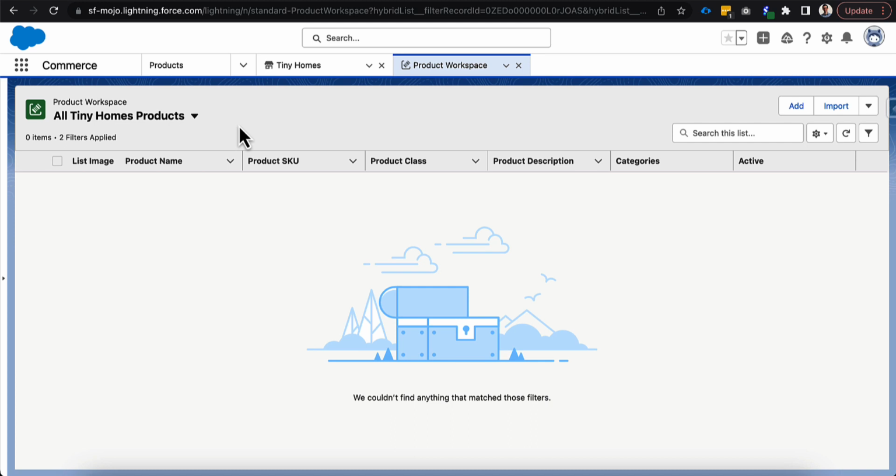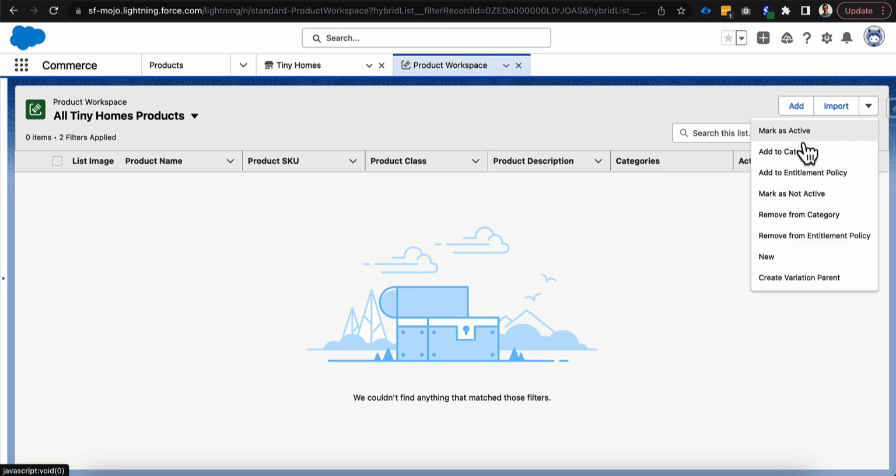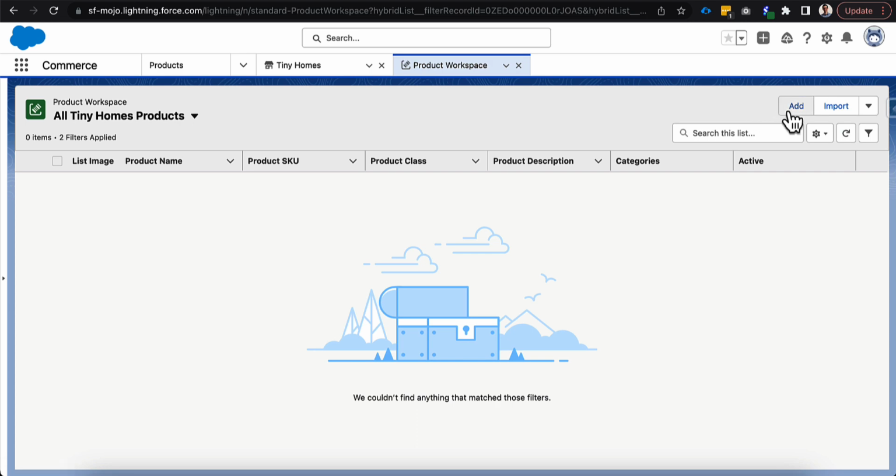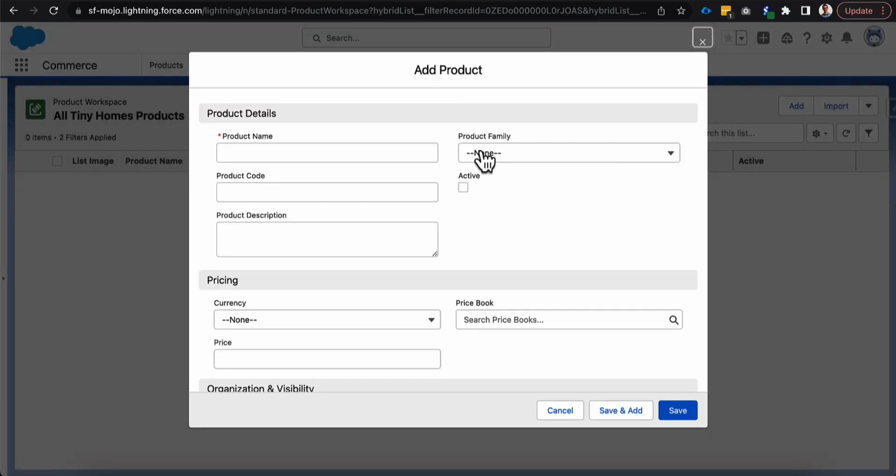Okay, so here we are back in our Salesforce Mojo org, and we're under the product workspace where it is empty right now. If we go over to the right-hand side here, you can see that there's a lot of different options we can do to actually create a new product. If we were to simply click this add button right here, this would give us the pop-up modal to just simply add a normal, simple product.